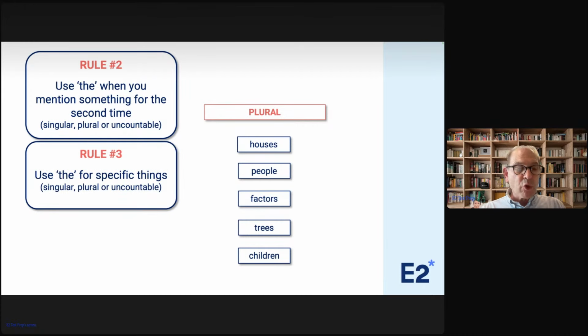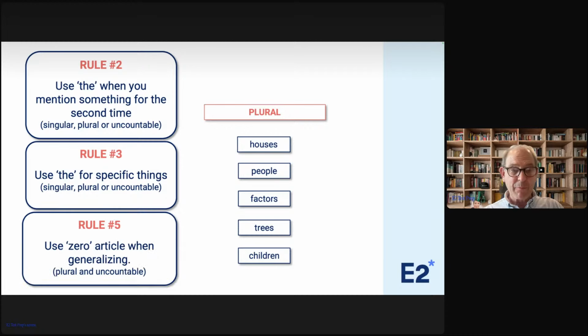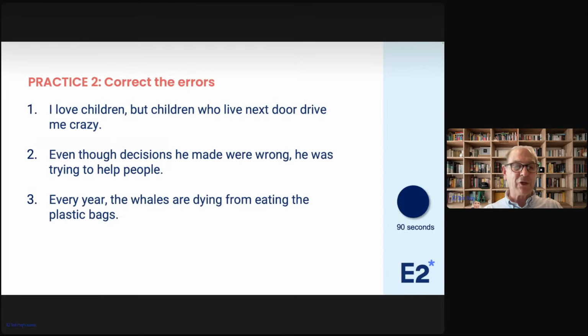Use the for specific things, plural, and use zero article when generalizing. And that's the good thing. So, people in general: people like to eat. People in general, there's no the. Trees have green leaves. Not the trees, not specific, but trees in general. Children love to play outside. Children in general. All right. Can you correct these? Yep. Reading them out loud.